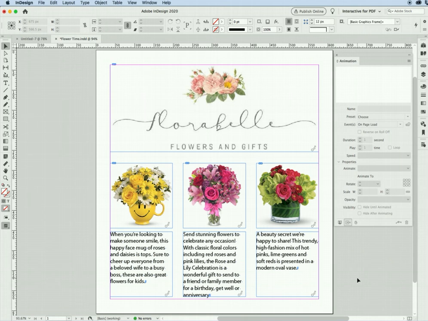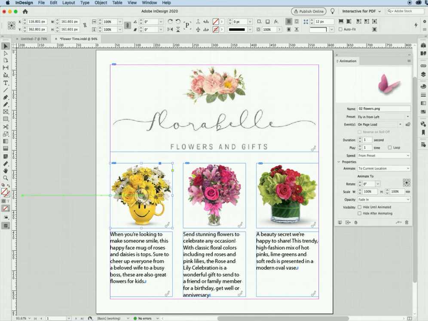Let's take a look at the names of these items and see how they're positioned. I'm going to click on this one, and this one says O2 flowers. This one says O1 flowers, and then this one says O3. So the order is 2, 1, and then 3. And when I click on the words, it starts with the first line of text. When I click here, it says "send stunning", I click here, "a beauty secret".